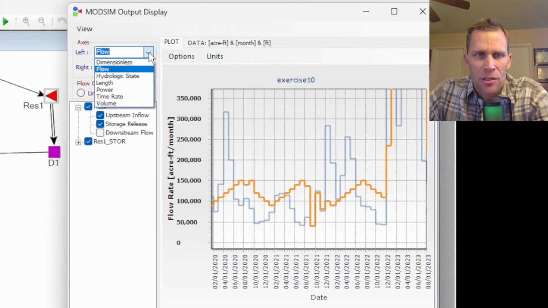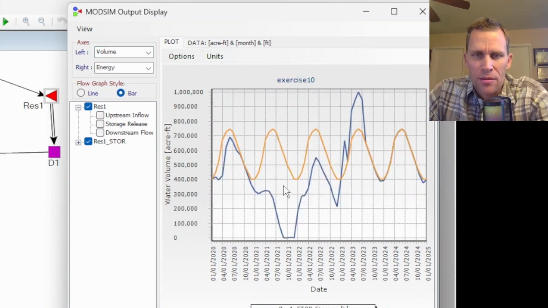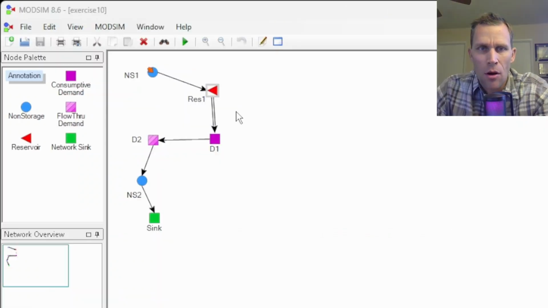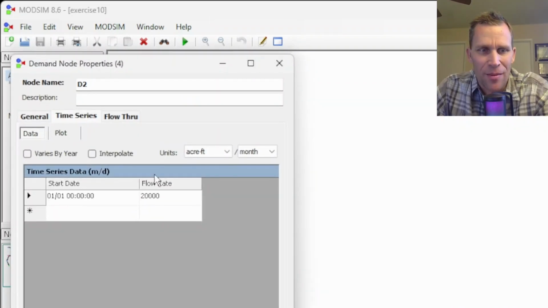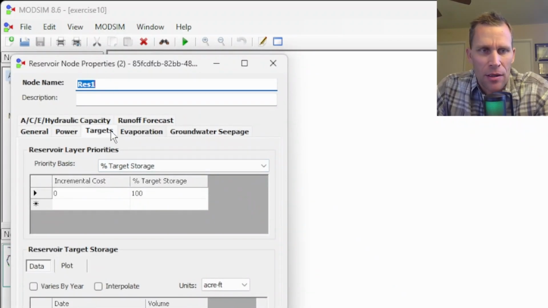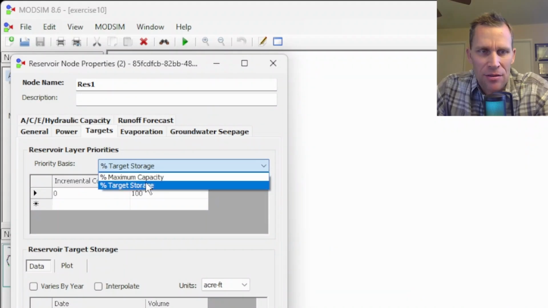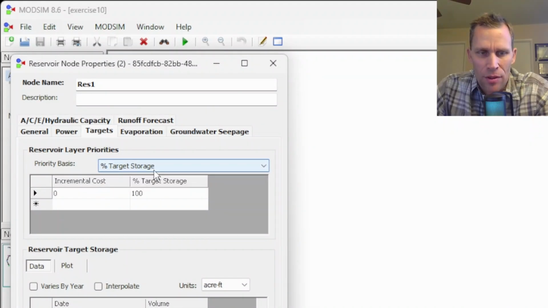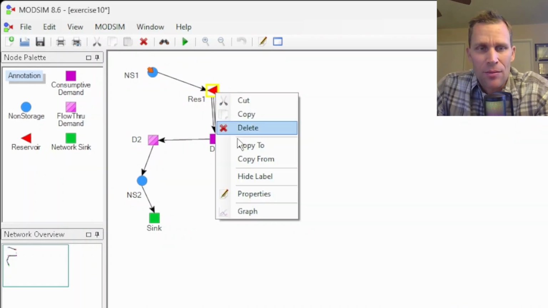Okay, before we do, I'm going to change the left vertical axis here to volume. All right, let me zoom out now. This is the reservoir volume. Okay, my original results weren't quite what I expected. I needed to change my in-stream flow demand right here down to 20,000 acre foot per month. And the other change I made off camera was the reservoir. If you click on the targets tab, I changed this to percent of target storage. Okay, so anyway, apply. Okay, I ran the results and now see what I was expecting.